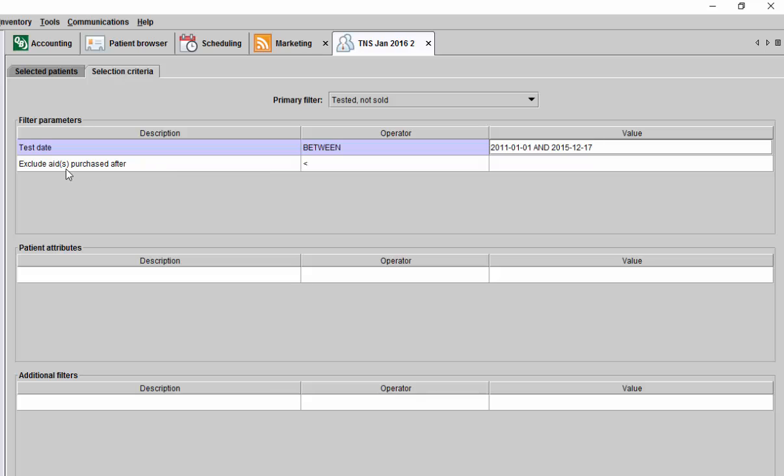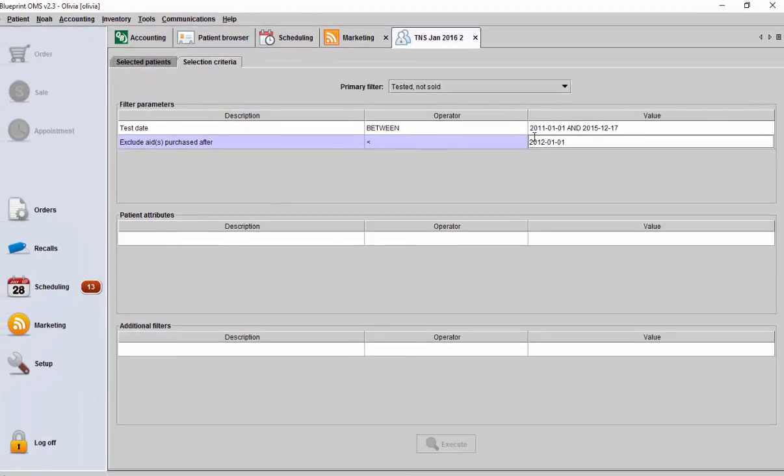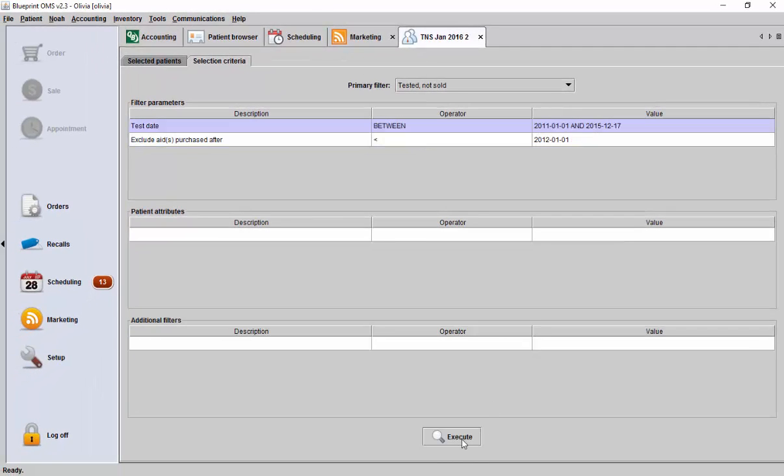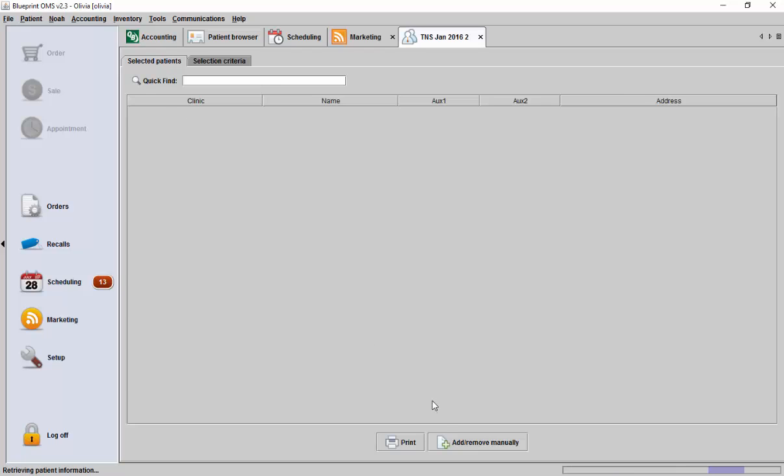Then we can see this Exclude aids purchased after. So I'm going to go ahead and exclude all of those hearing aids that were purchased 4 years ago or sooner. So then after, we'll click Enter and then select Execute. And it looks like they found 154 patients. So we'll go ahead and view that list by clicking on our Selected Patients tab there.